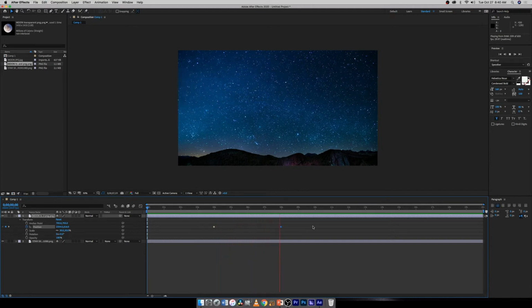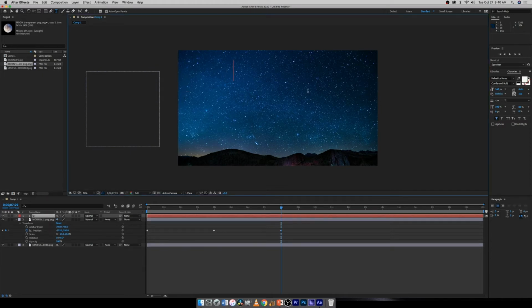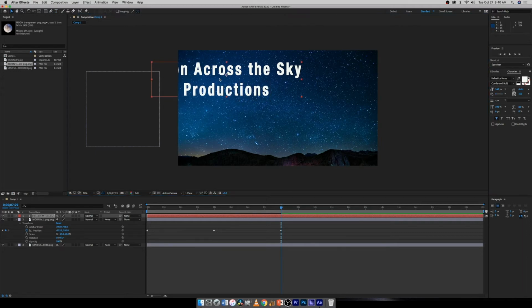And now what we want to do is we want to go right about here. We want the text Moon Across the Sky to show up. So what I'm going to do is I'm going to hit the horizontal type tool right here, and I just click on it. Okay, so now, just like in Photoshop, I can click here and I can say Moon Across the Sky Productions.